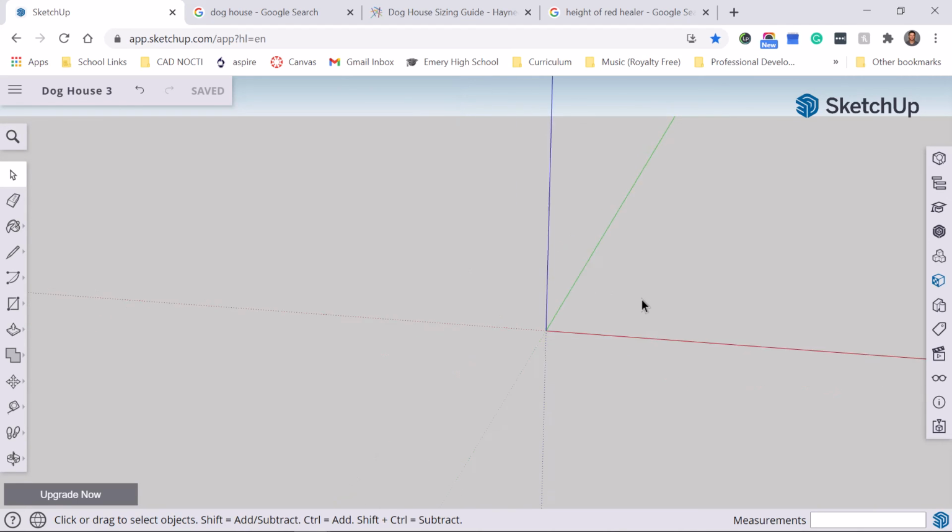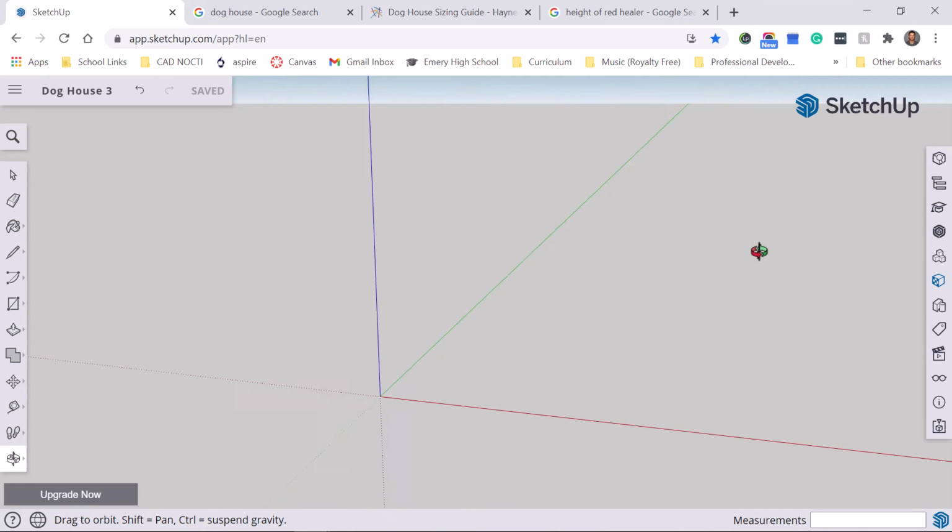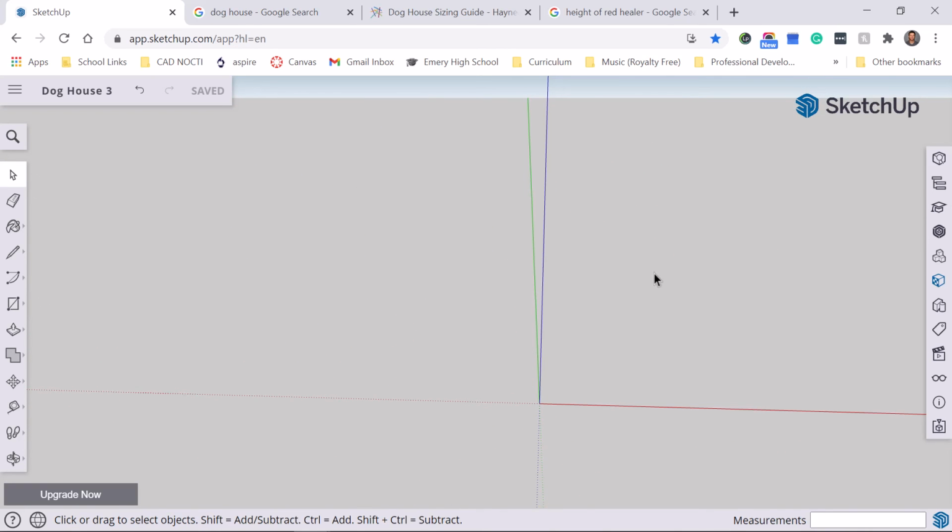Okay, so that's it for this one. Just a little bit with the interface here, how to navigate the program. Once you're finished with this one, go ahead and move on.